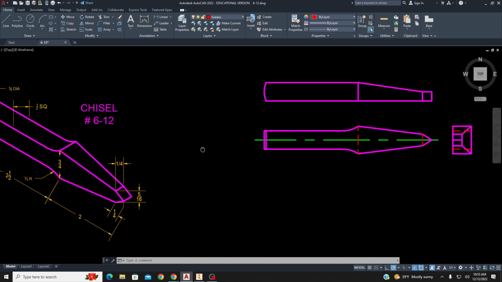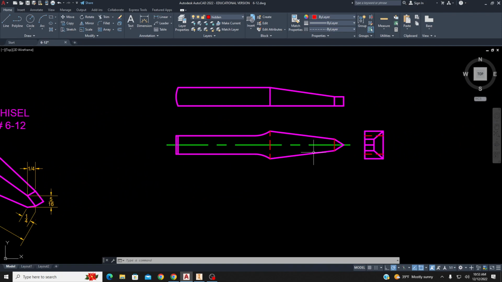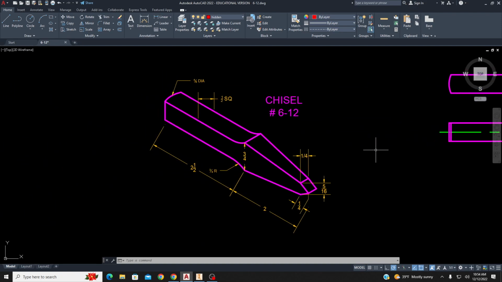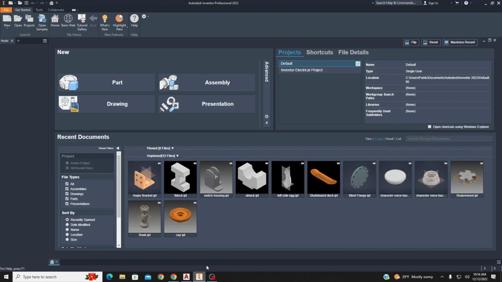So the first thing we're going to start with is we're just going to draw this basic shape in our front view here, minus the round on the back. So it's a lot of what I call skeletoning. We're going to use a lot of construction lines that have reference dimensions on them. So let's jump into Inventor.